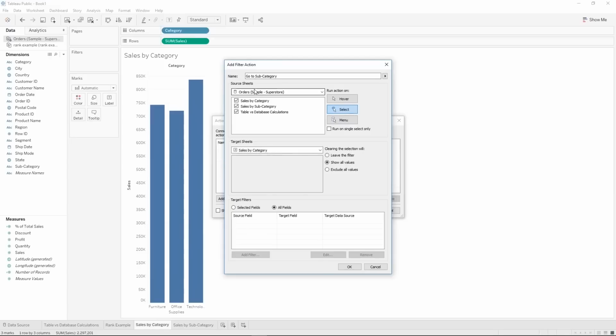And what sheets do we want to affect? We're going to have sales by category show up. One thing to note here, it is only showing the sheets for it to affect based on the ones that are using this data source at this point. So you can see we have 4 sheets down here, but it's only showing 3 sheets, and that's because rank example, if you recall, is using the rank example data source. So you can click here and you can see all the sheets, or you can see the other data source. If we click rank example, it will show the rank example data source.